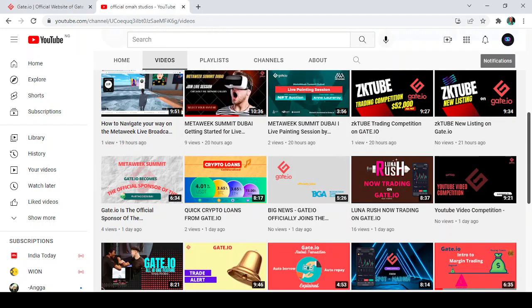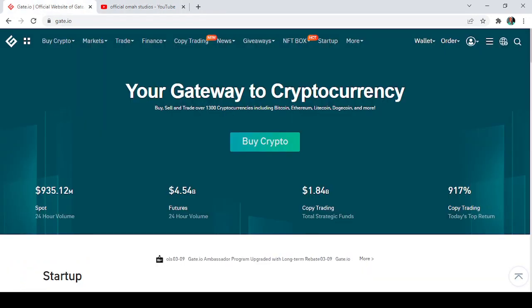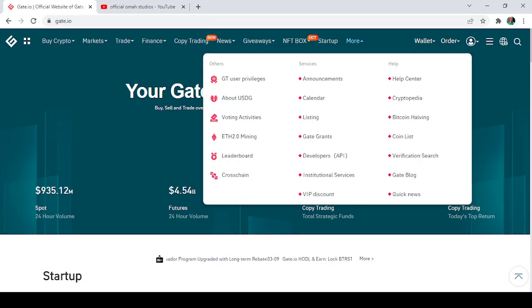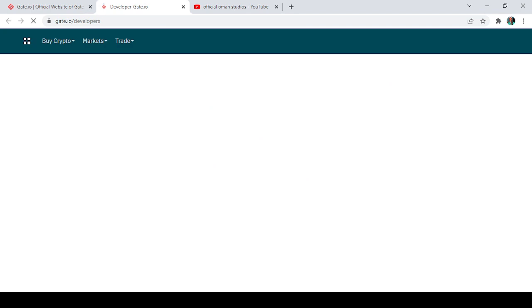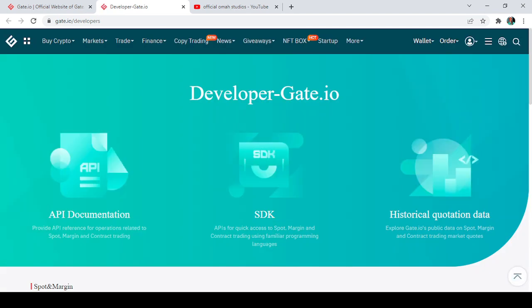So let's move into that, guys. The first thing you need to do is go to your Gate.io page. Then go to this place that says More and scroll through to this place that says Developers API. Basically this is mostly used by developers, so that is maybe why they tagged it Gate.io Developer API. Now, what is an API? I know that's what you will be asking.